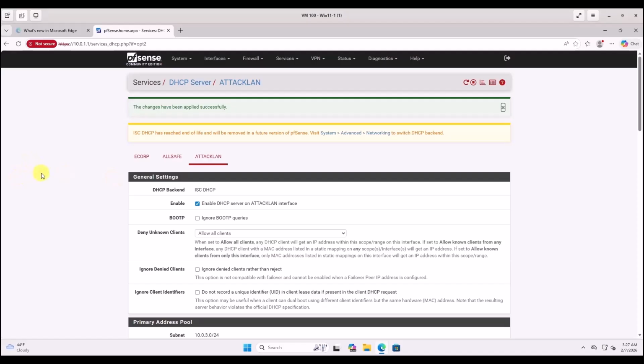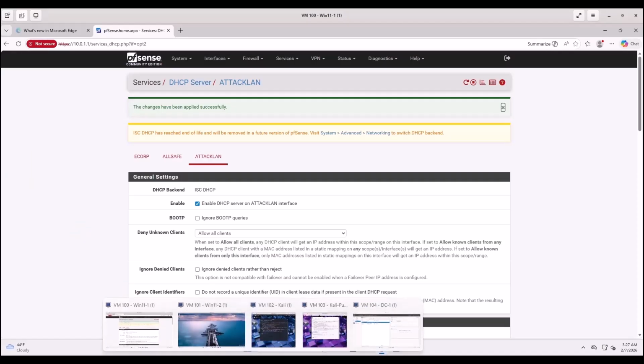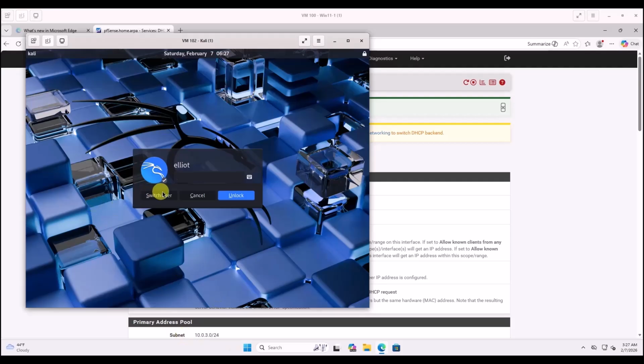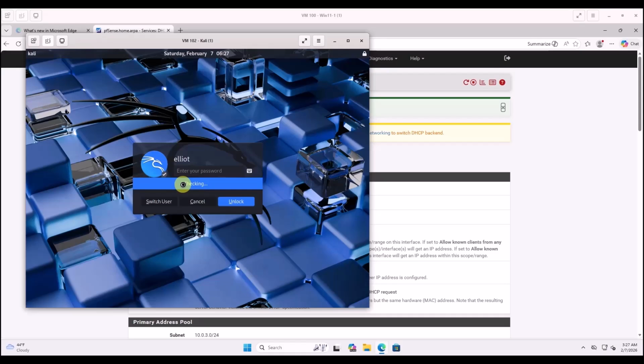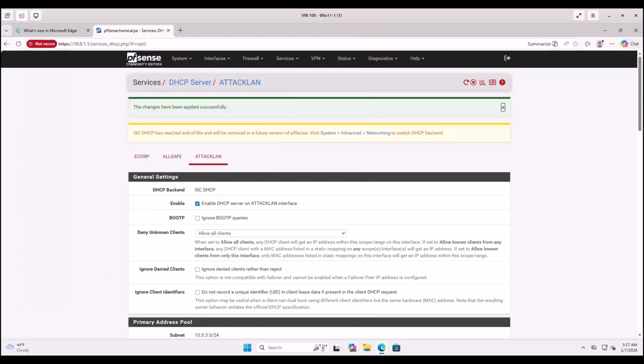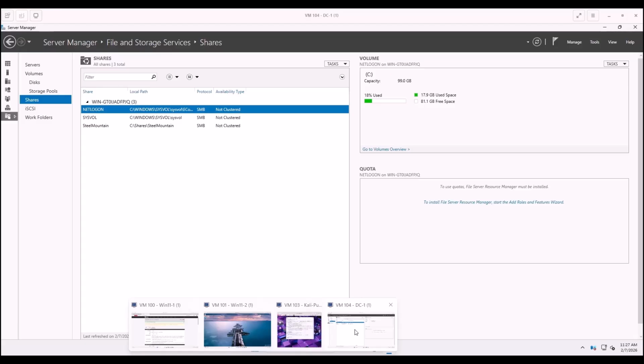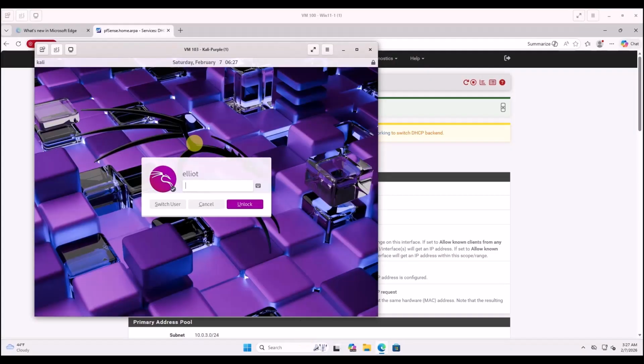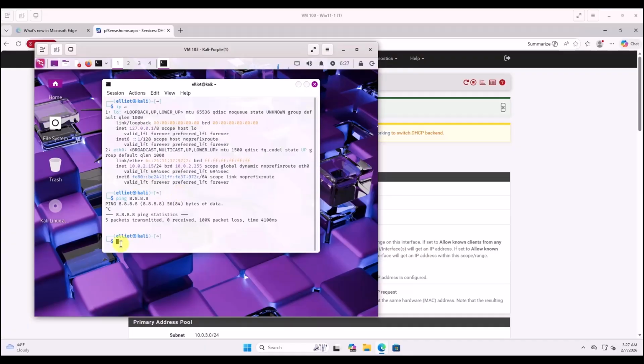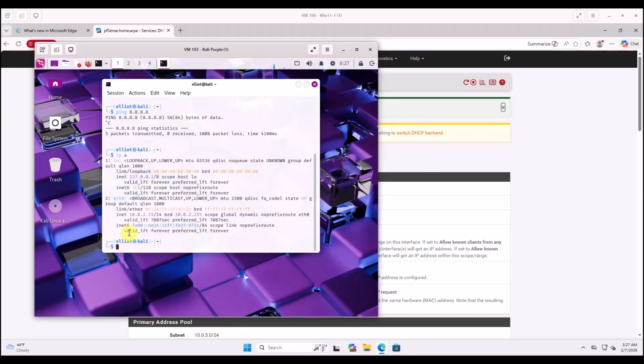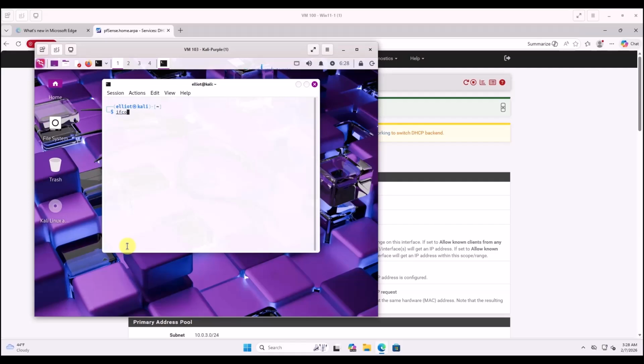The change is applied, but just like with the Windows machine, they still have their original IP address. So we'll log in. I know I typed the wrong password, so we'll go back. This is actually the Kali Purple machine. Log in. And if I run ip a, we see we get the 10.0.2.15. I'm going to clear the screen here so we can see better.